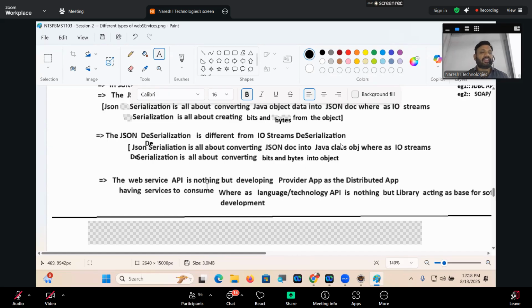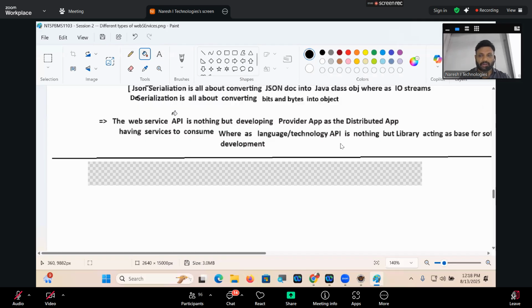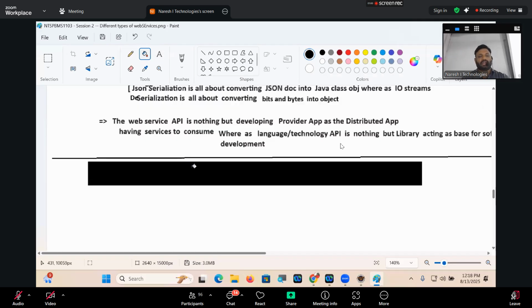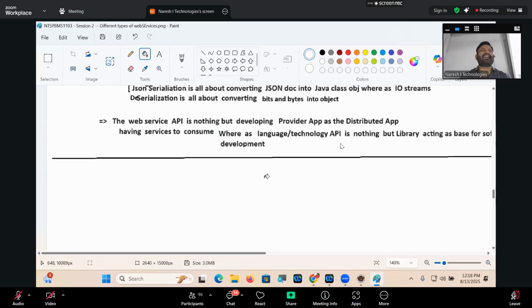The web service API is nothing but developing a provider application as a distributed application, having services to consume. Whereas language or technology API is nothing but a library acting as a base for developing software applications. Like this, some differences are there, right guys? Context to context, definitely its meaning is changing. What do you say, guys?